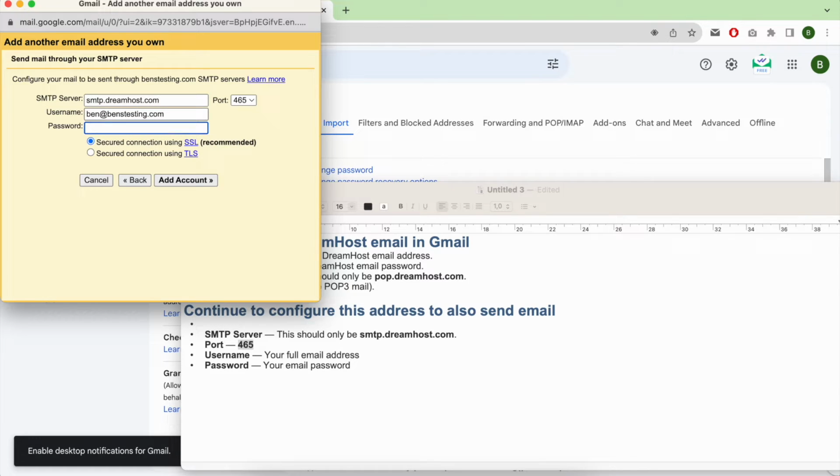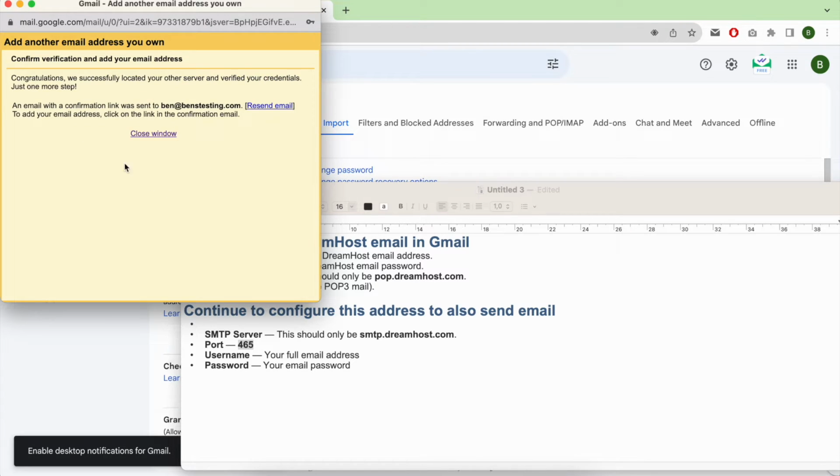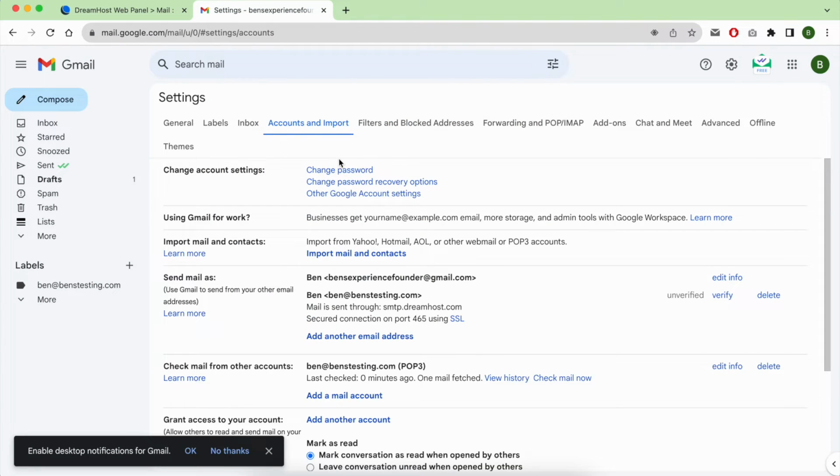And there you have it. Now the last step, your email account is successfully connected. Gmail is connected successfully to start sending emails. The last step is to confirm, to click on a link in a confirmation email that you will receive in your DreamHost email account.